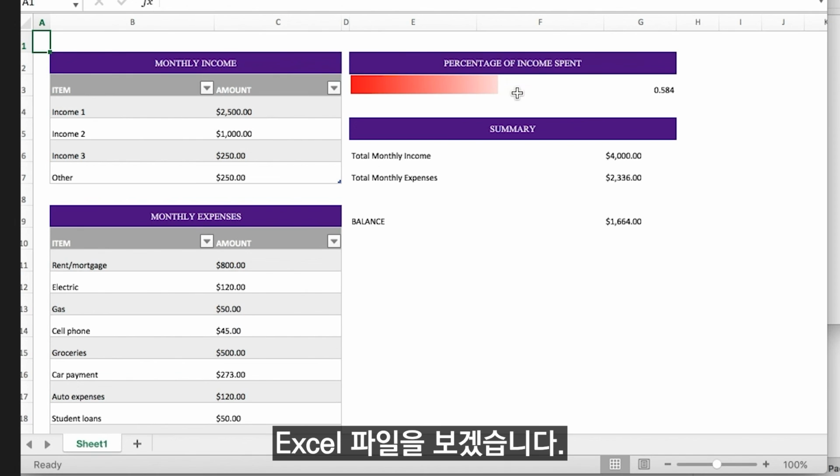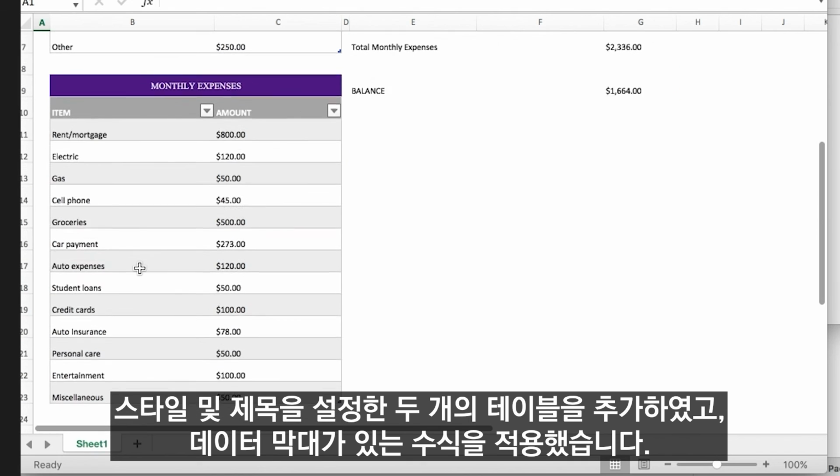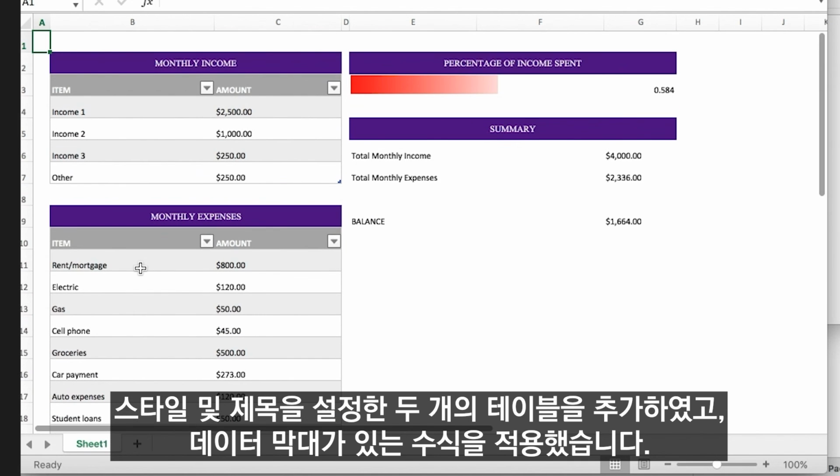Let's look at the Excel file. We've added two tables with styles and headings and applied formulas with a data bar.